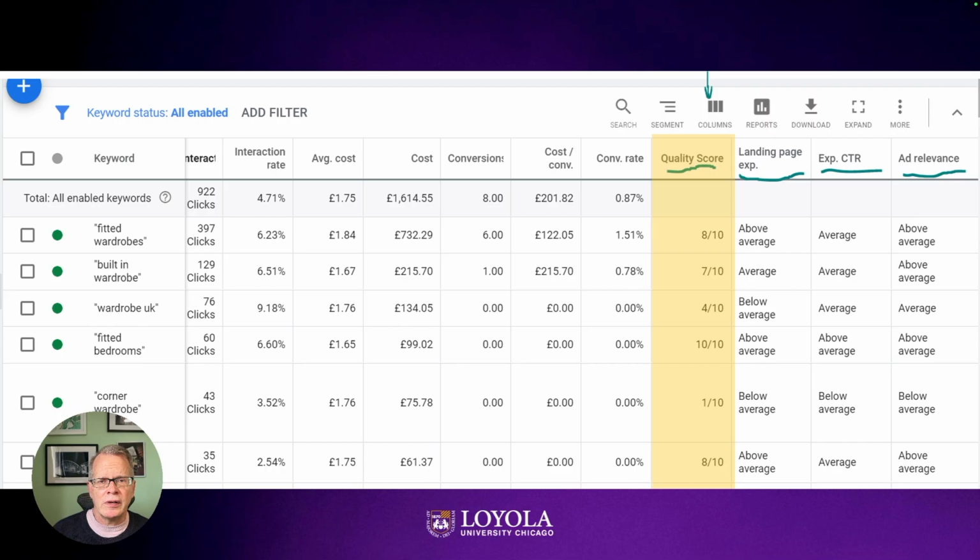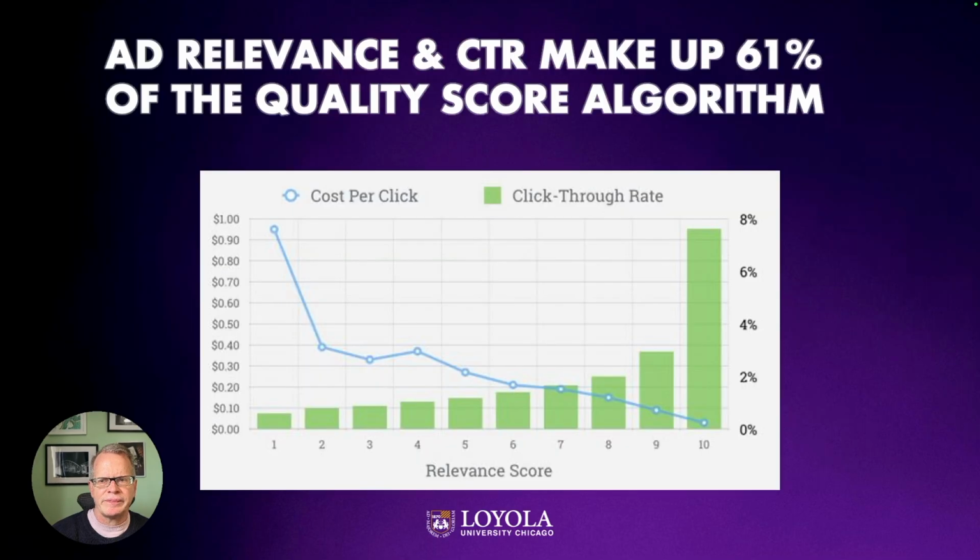high quality score, which I said means that your CPC, cost per click, actually will be less money than if they click on something like built-in wardrobe, which probably has a less high quality score. Ad relevance, as I said, and CTR make up 61% of the quality score algorithm. So relevance and the estimated click-through rate, again, are those 2 elements. And as I said, your cost per click decreases, as you can see here on this chart, as your relevance score goes up.